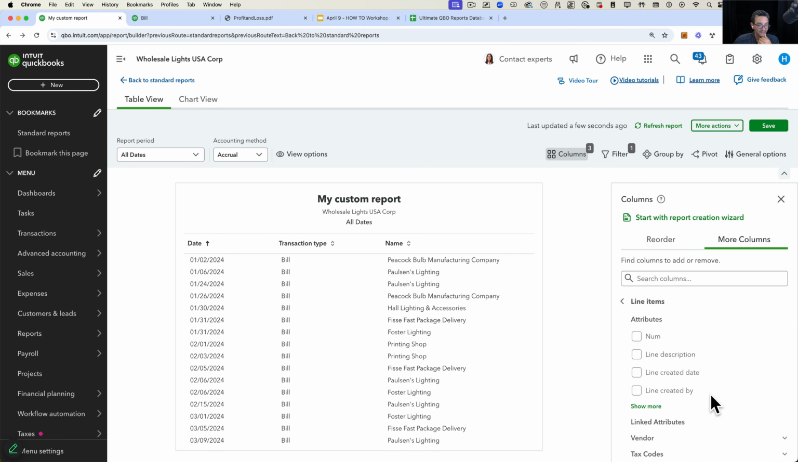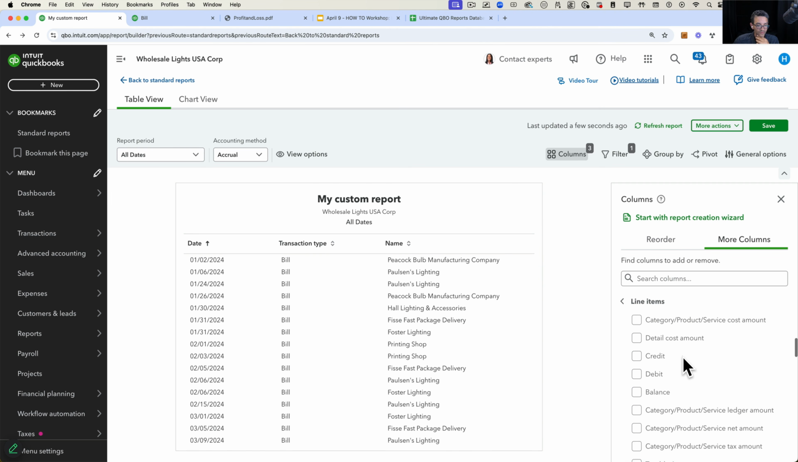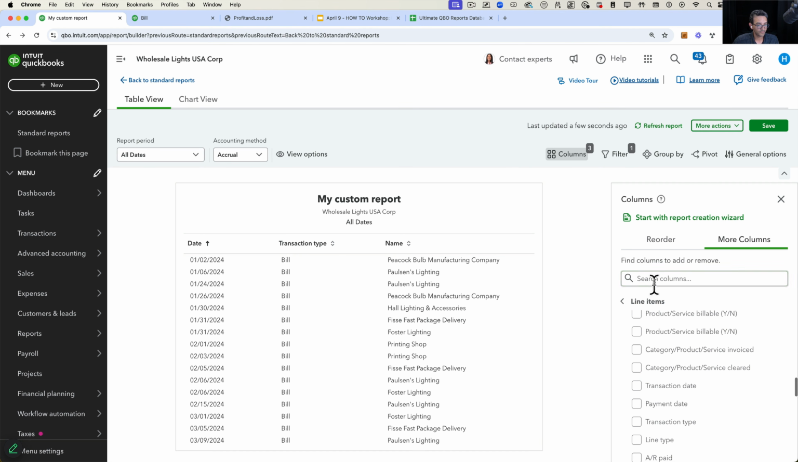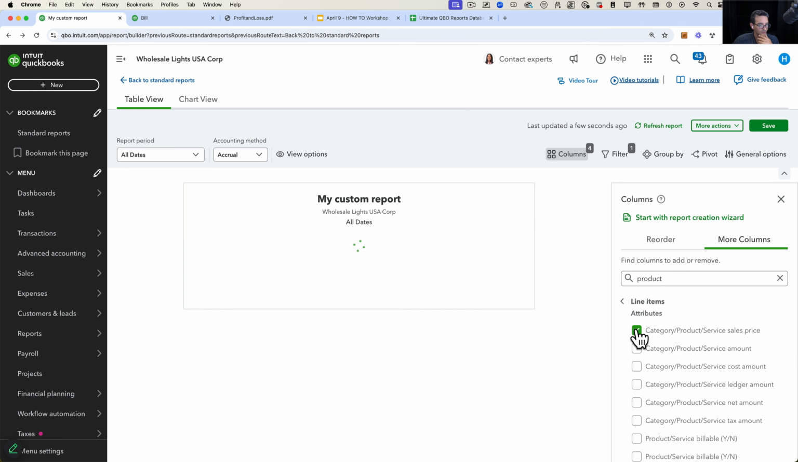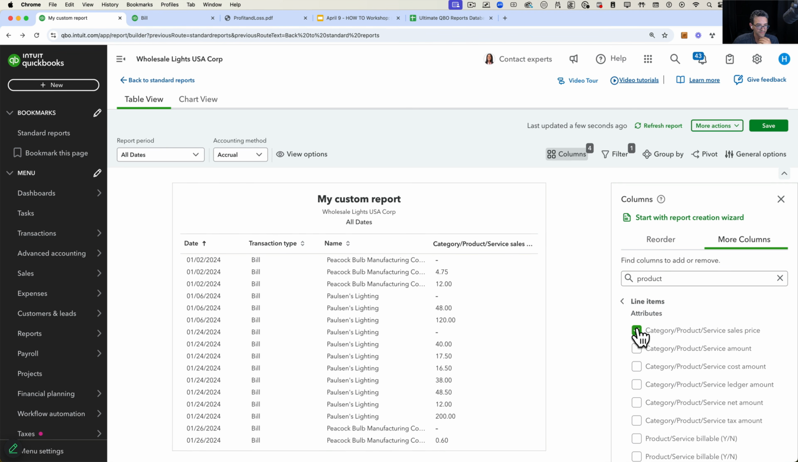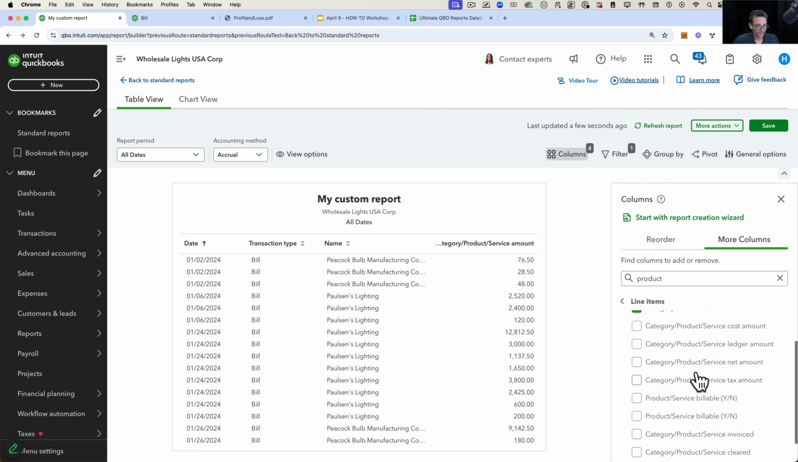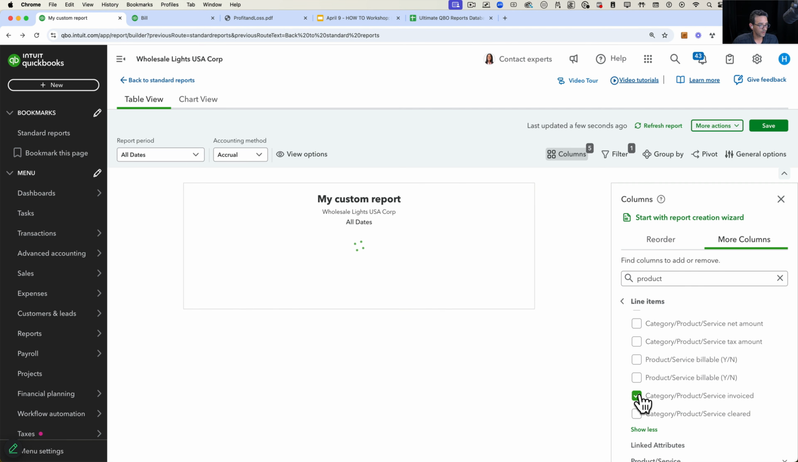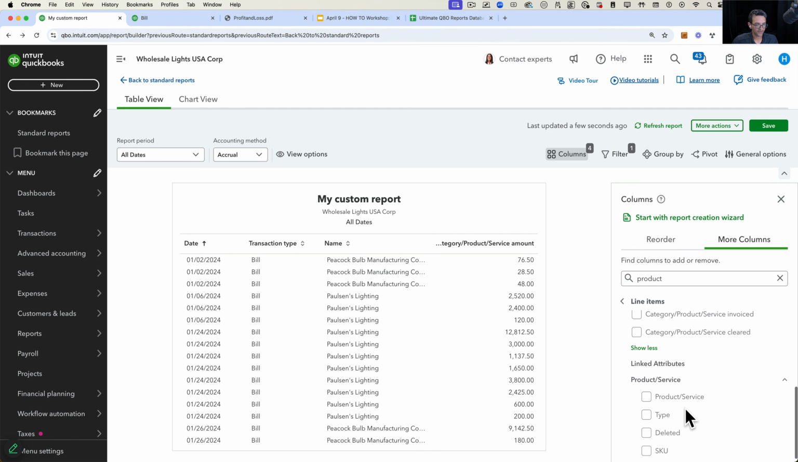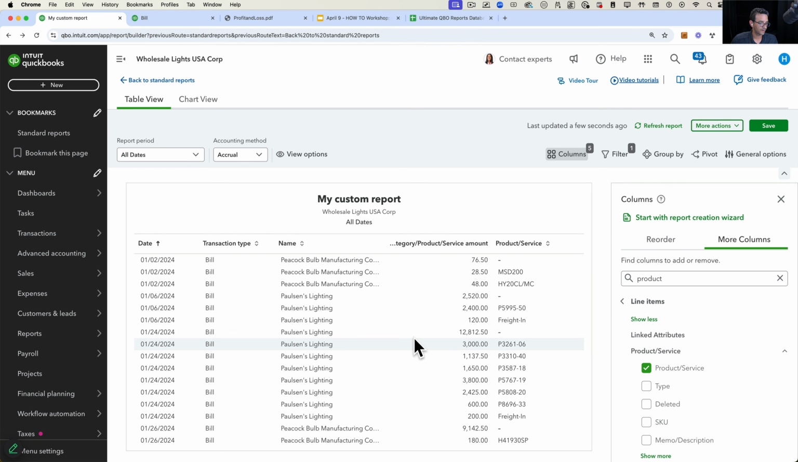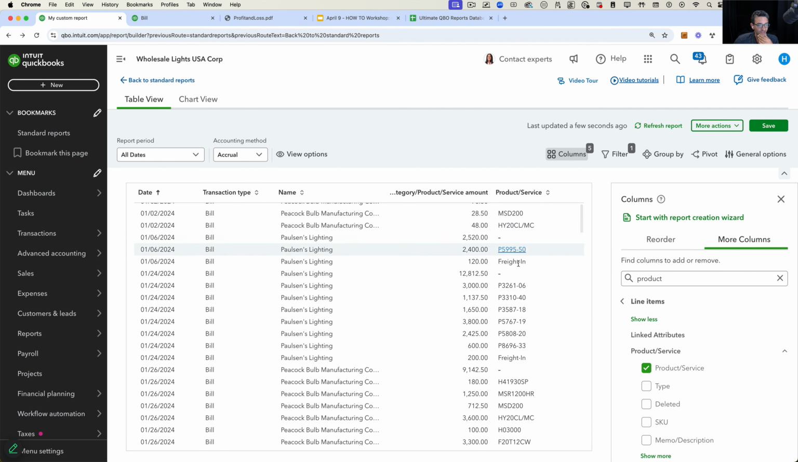But now when I go into line items, for some reason, you would have to go through this route to see the product and service. So where's my product and service? Let's do product. Okay, we got the product and service. So we got category, product and service, the sales price, or let's just do the amount. Let's go through product and service right here. And then we got product and service name. Okay, there it is. It's under linked attribute, product and service. So there's my product and services.